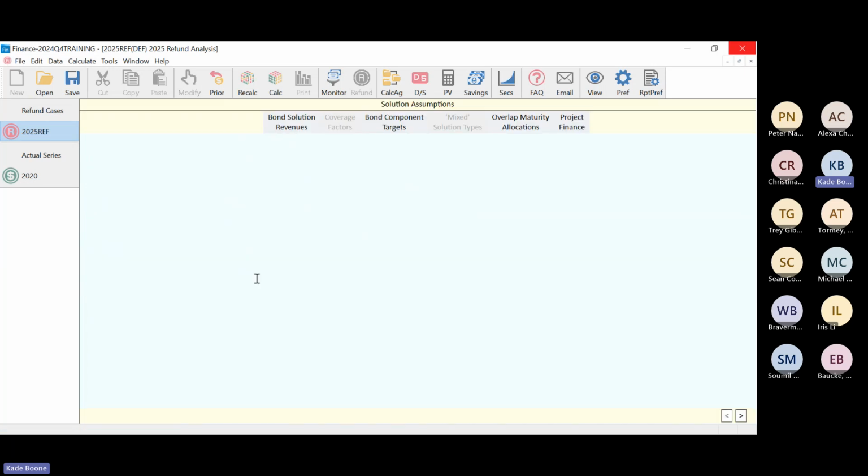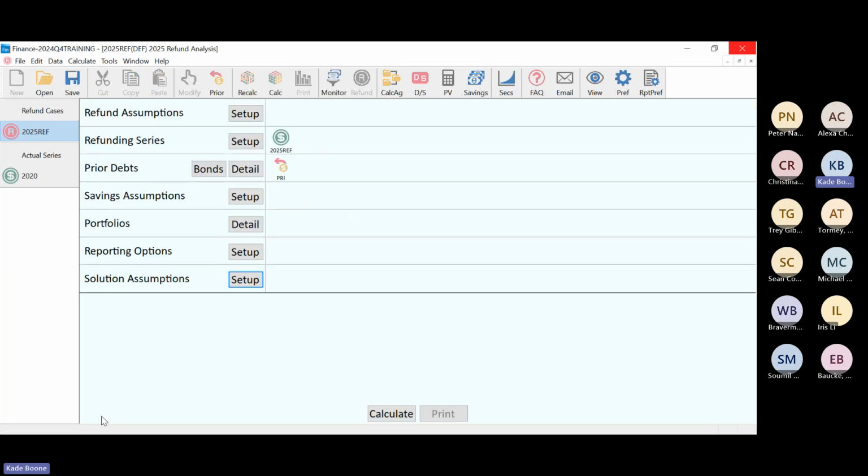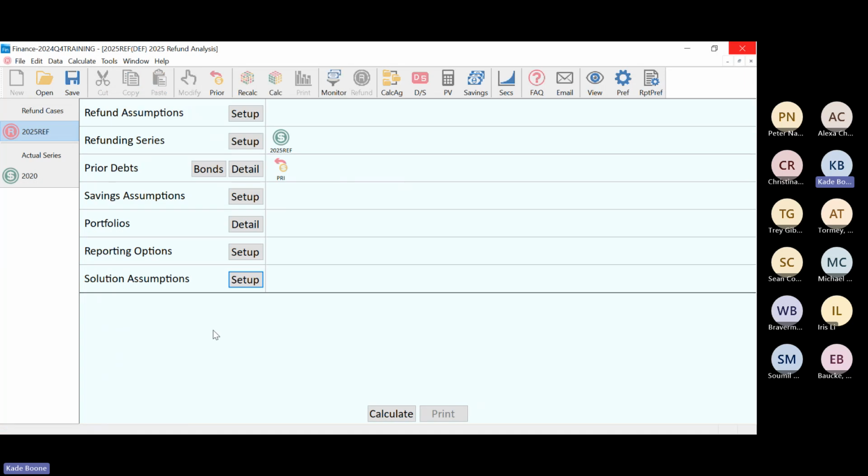So that's why I went in here, and it's always good regardless, because you may end up going, no, I want to solve the refund and the new money, or I have multiple refundings. I want to solve aggregate savings, not on a per refunding. Well, even if you made the change here, you can make the change, if that happens to be the case, on the financing side, and that will override.